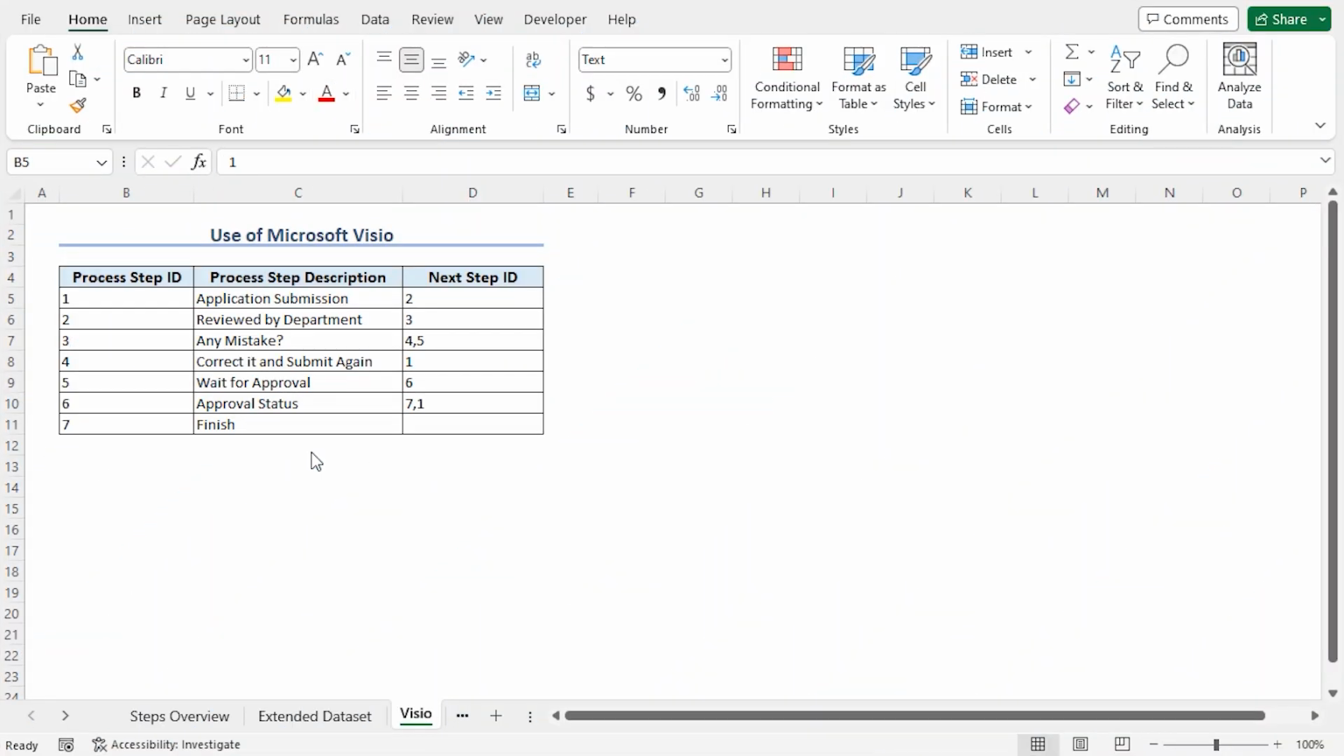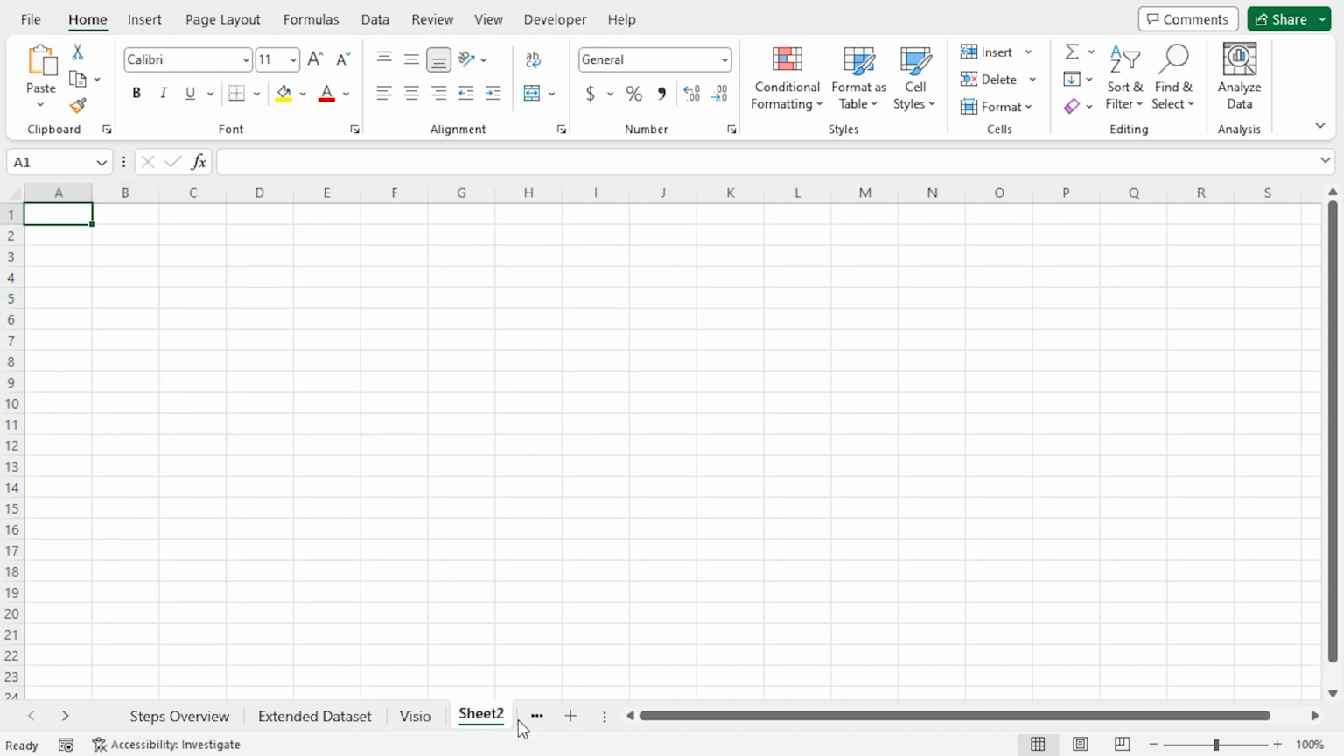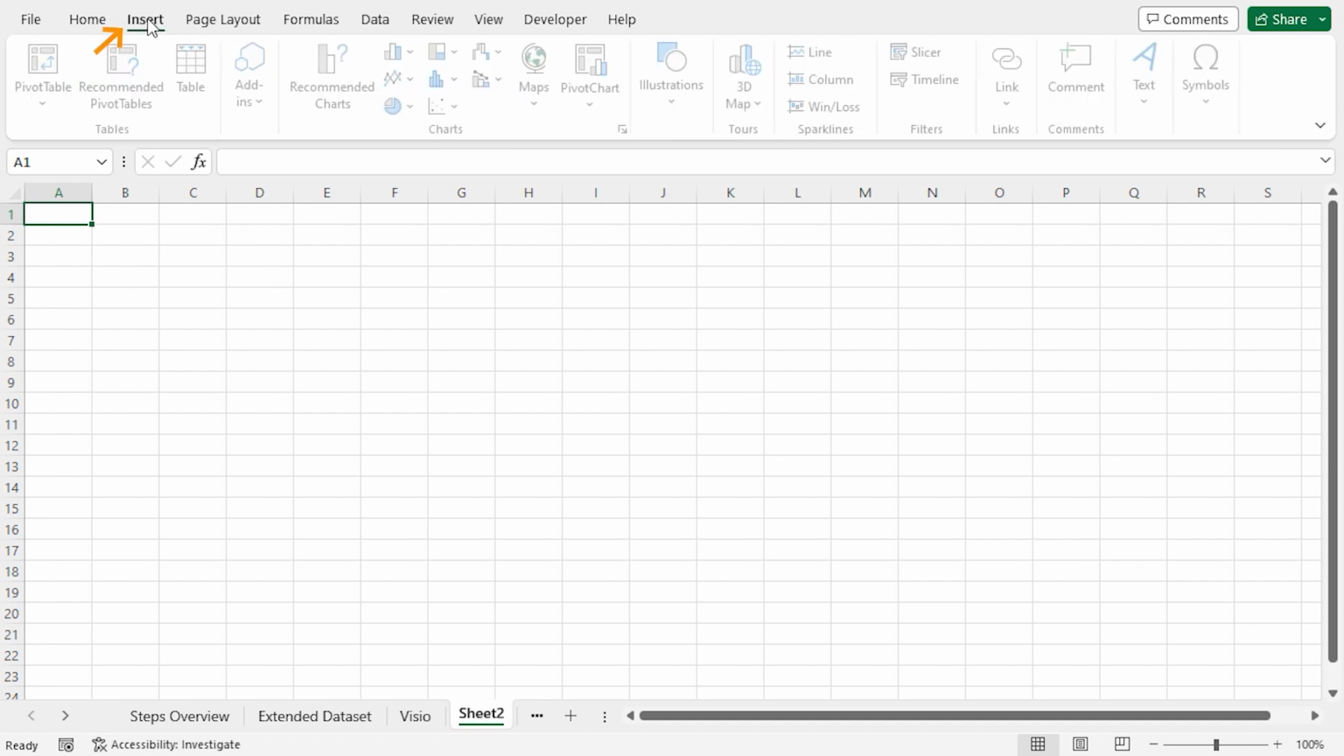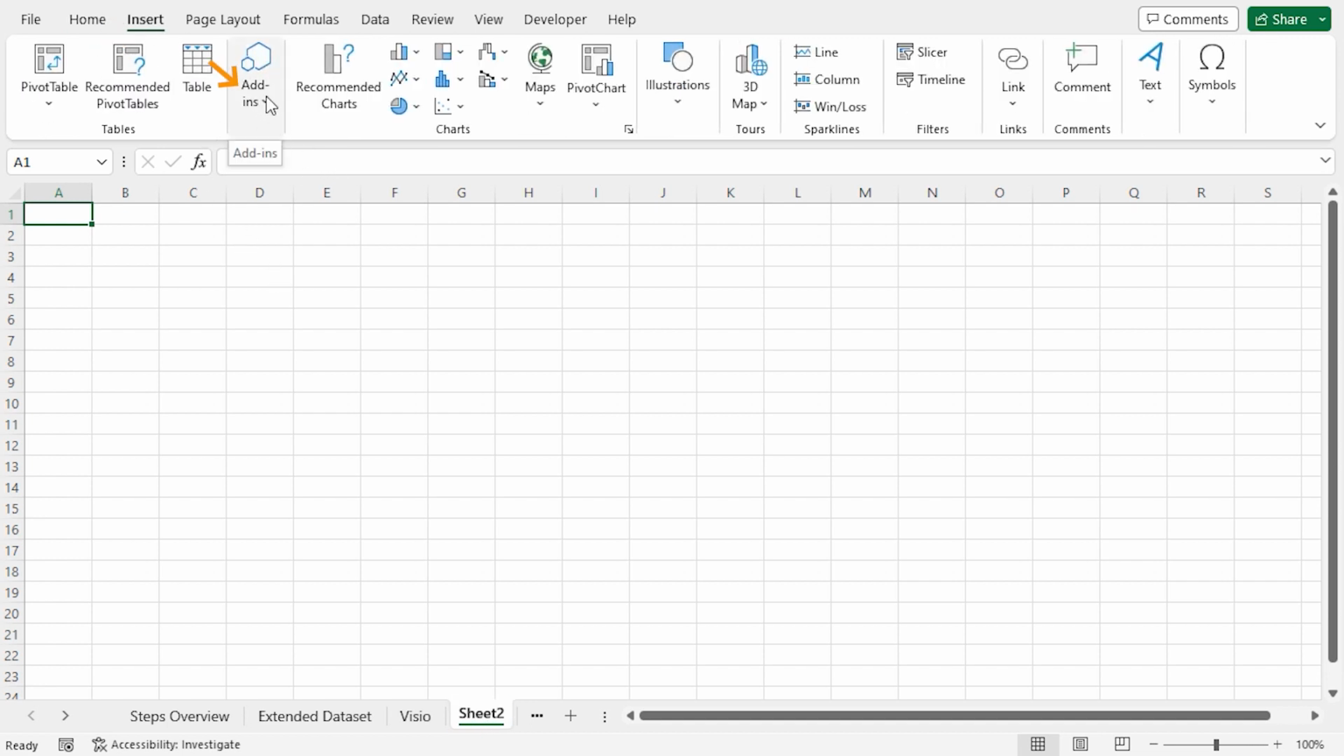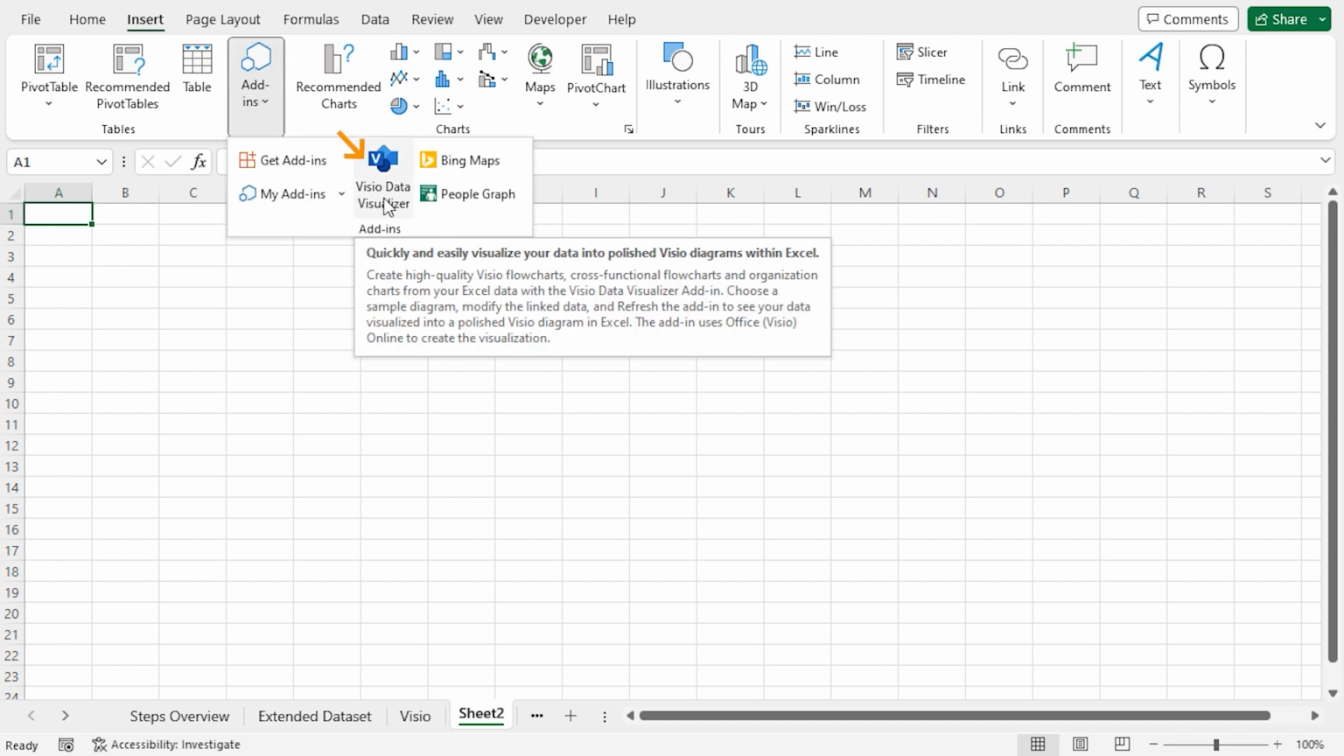Let's start with the quickest way. I'll use Microsoft Visio add-in to make a cross-functional flowchart. First, I'll create a new worksheet by clicking on this plus icon. In my case, it's Worksheet 2. Here, I'll click the Insert tab. Then I'll click on the Add-ins drop-down and select Visio Data Visualizer.